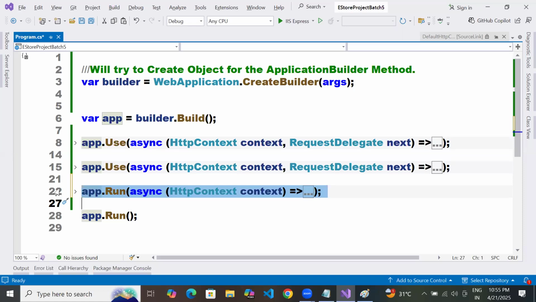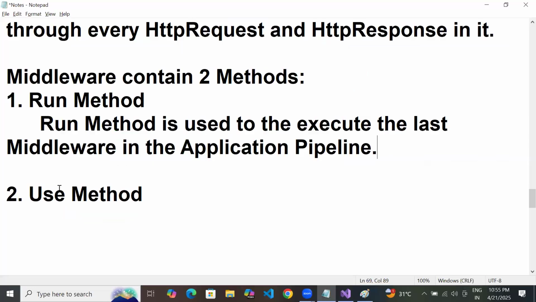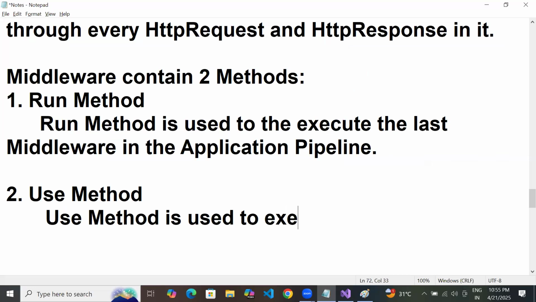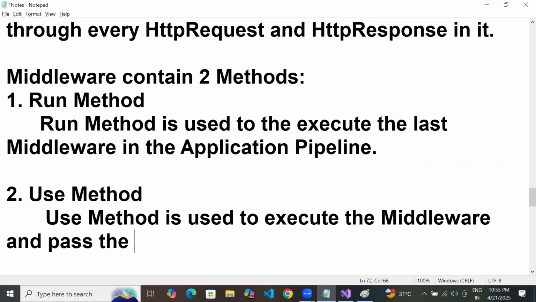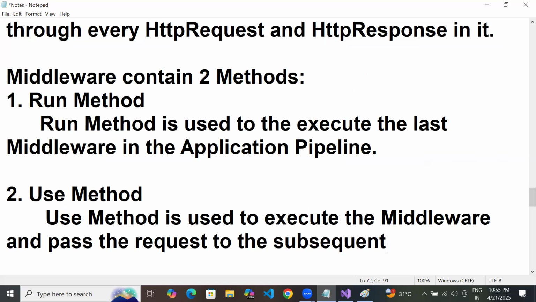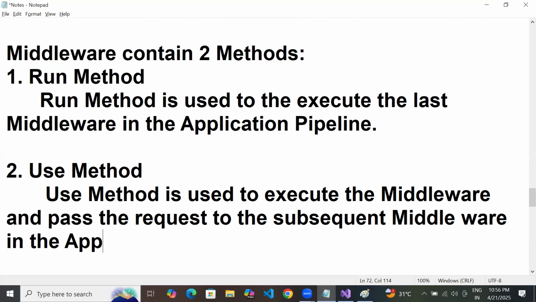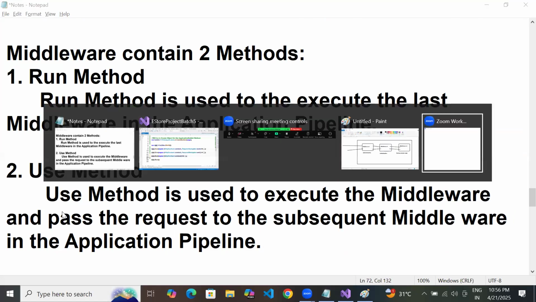The use method is used to execute the middleware and then pass the request to the subsequent middleware in the application pipeline. If you want to use multiple middlewares, the use method is used to execute the middleware and then pass the request to another, subsequent middleware. Am I right or wrong? Correct.